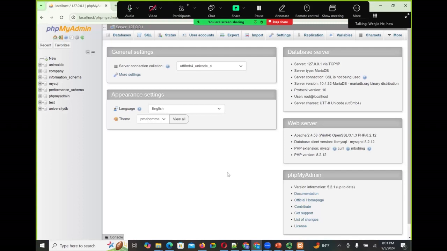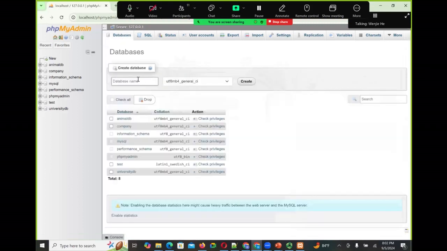So here the first time I just show you some simple commands to get started. The first command we want to do is create a new database. I posted the AnimalDB script. So the first time you play around, you use that script. So here I show you. Click the databases tab, then you get the field. Enter a database name.